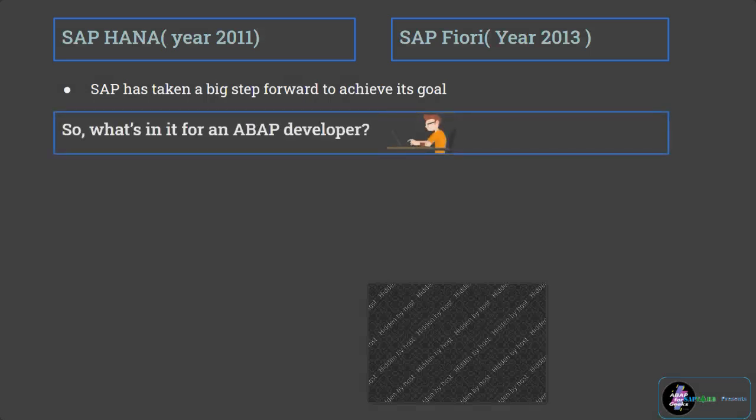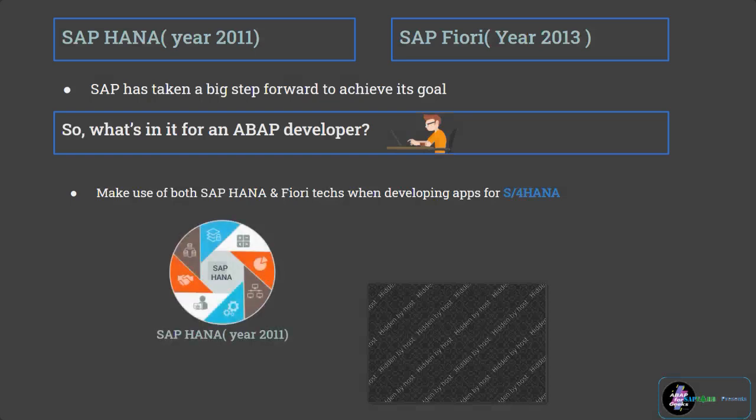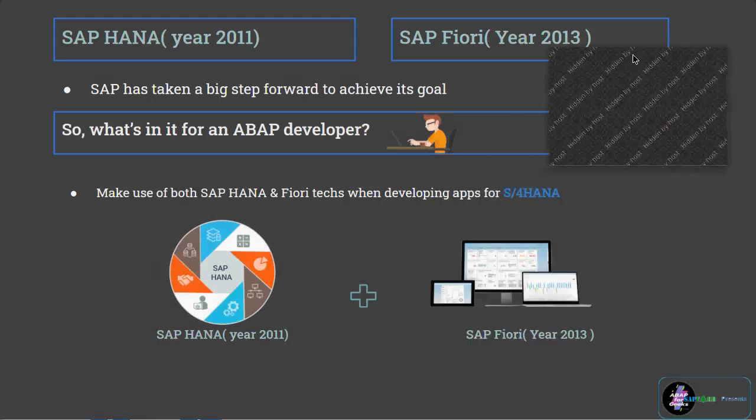So what does this have to do with ABAP developers? We have to make use of both technologies, SAP HANA and Fiori, when developing apps for S4 HANA. Ultimately you are going to develop applications for S4 HANA as a developer. So we have to make use of this combination, SAP HANA plus Fiori. We are going to leverage both of these concepts.